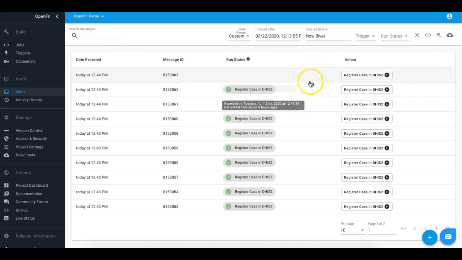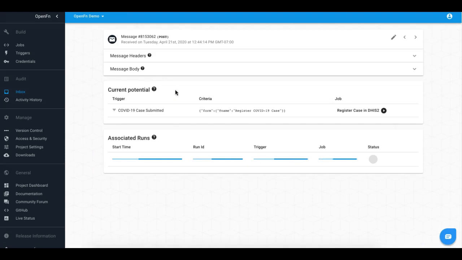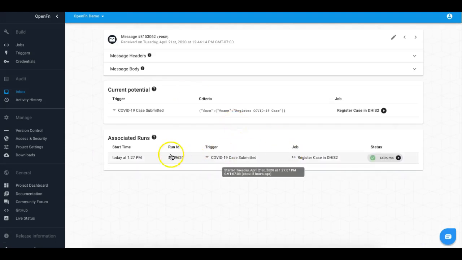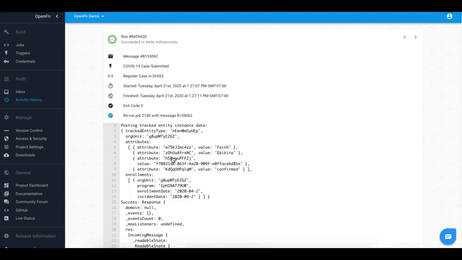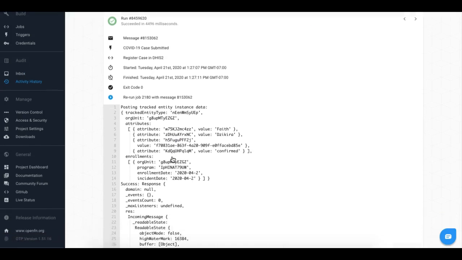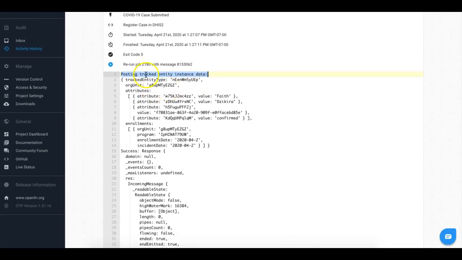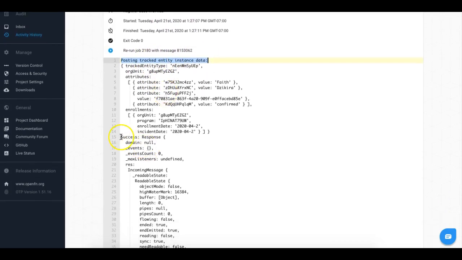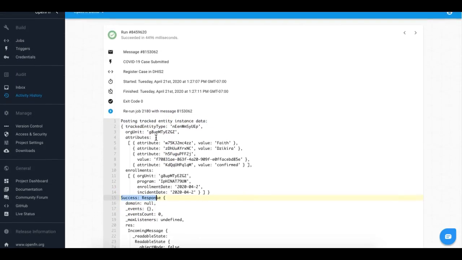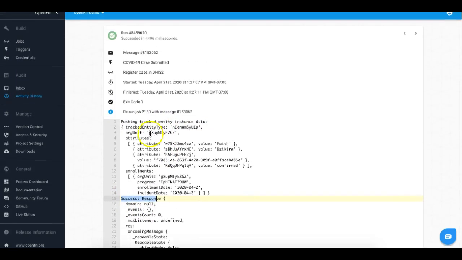Now, if there was ever an error, we'd see an error message come back, and then we can actually click into that error and check out the log. But here I'm going to click into this run and we can see the successful log. So we can see that on April 21st, we were able to log into the DHIS2 system, create this tracked entity instance, and we got a successful response. And again, if there was an error, we would get that notification. We could rerun the job to reprocess that data and troubleshoot from there.